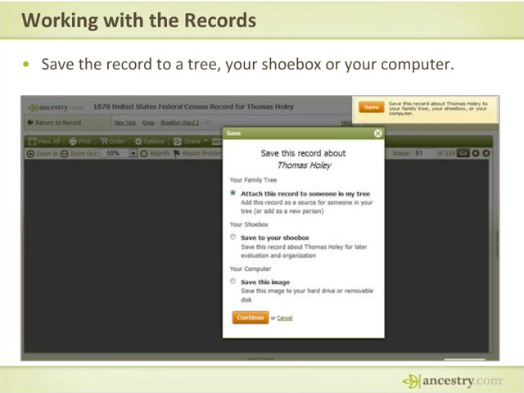I found this is a great one. It's dinner time, and of course it's right after I've made a find, and I don't have time to really enjoy the record. So sometimes I'll stash it in my Shoebox, and then I'll come back later on when I get a few minutes and pull it up and print it out and do all the things, attach it to my tree and make some notes and things like that. Also, you can save the image to your computer, to your hard drive. So that's helpful as well.